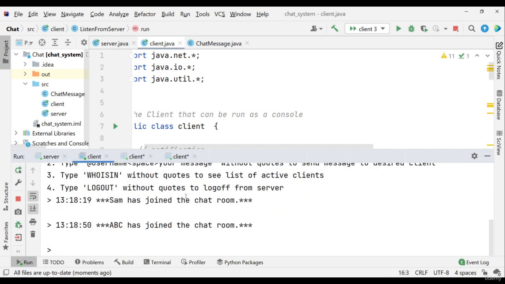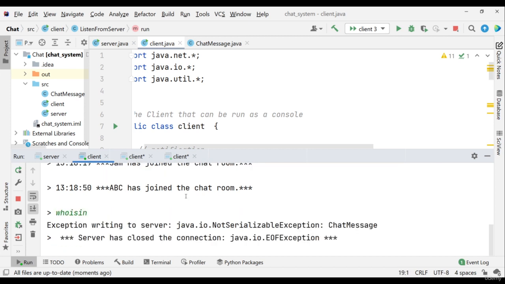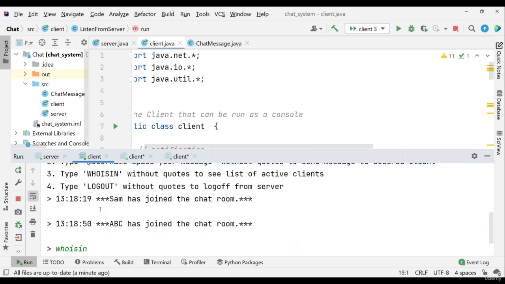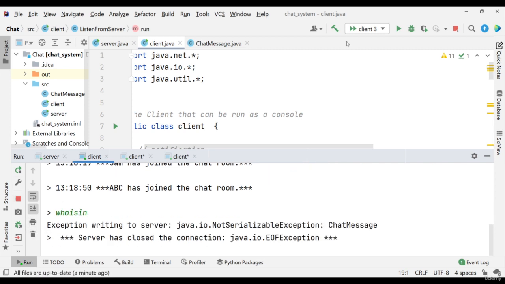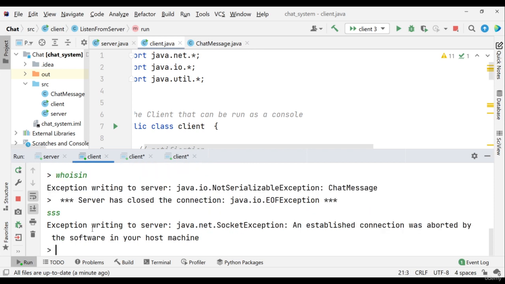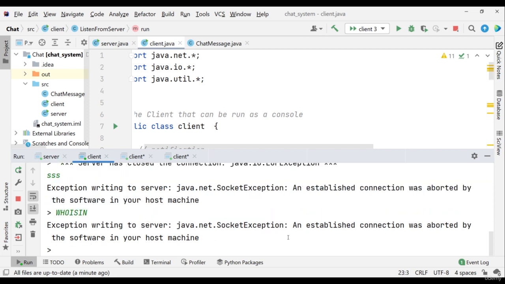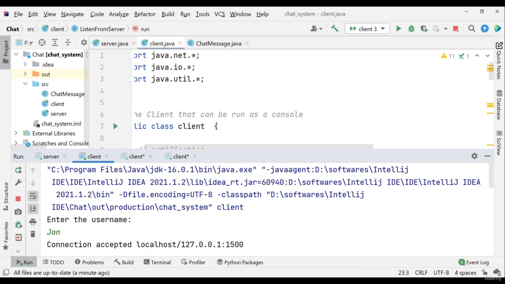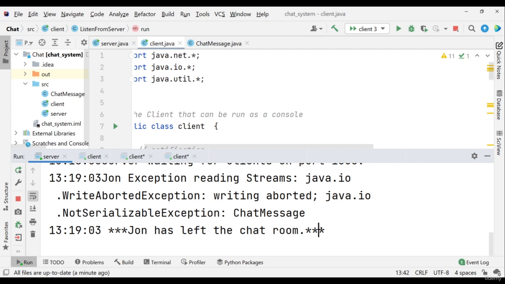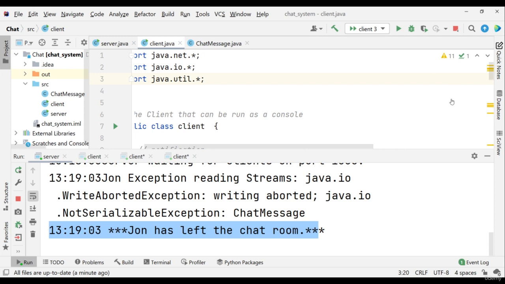So I want to broadcast some message, or I want to check who is in. So why this exception is showing up and everything, it's basically not serializable. You should put this only. So now there is no use of this, or you can print the exception. Establish the connection was aborted from the host machine. So now why? Because the exception is handled, John has left the chat room. So as I told you, you need to mention each and everything.